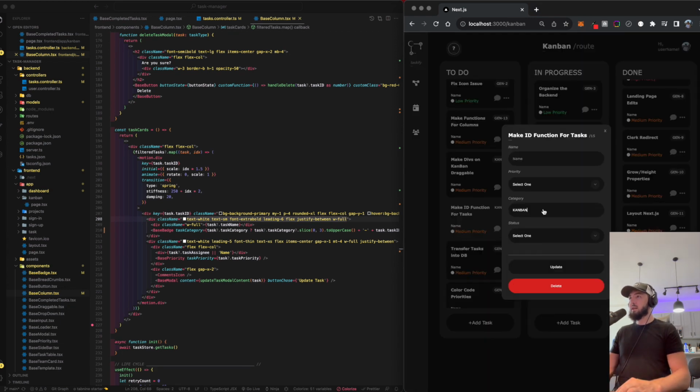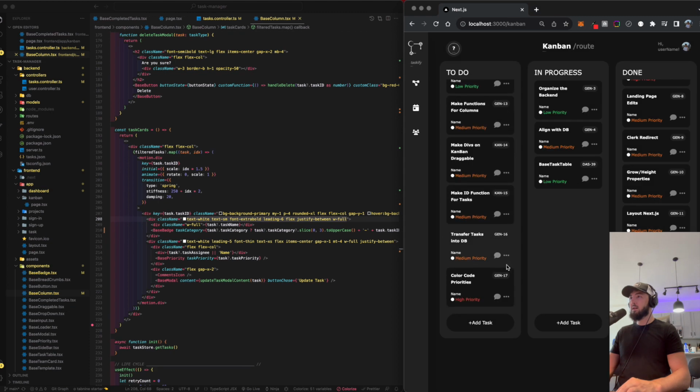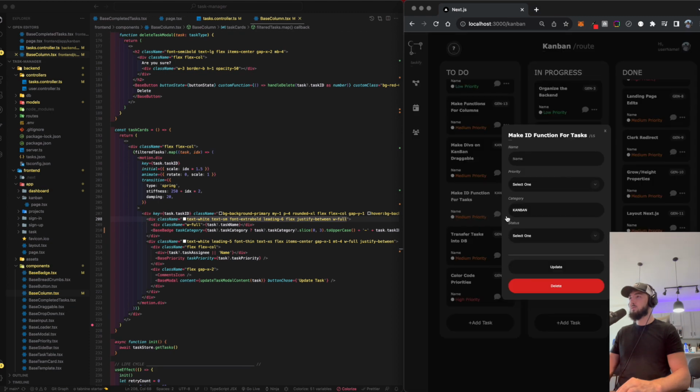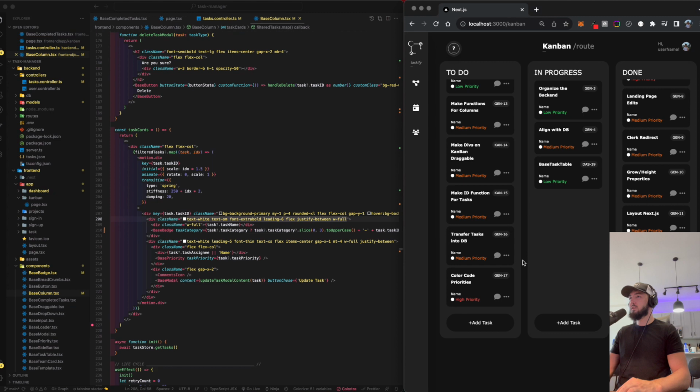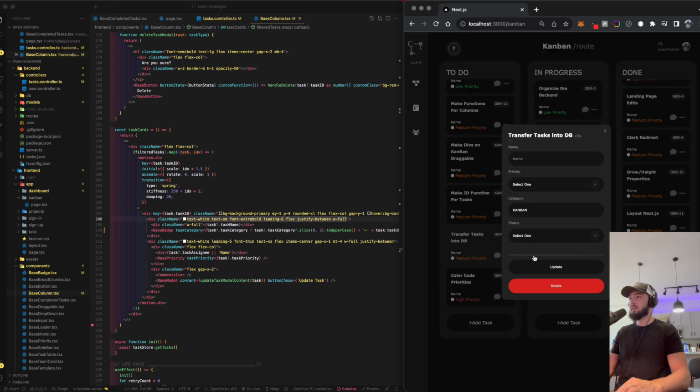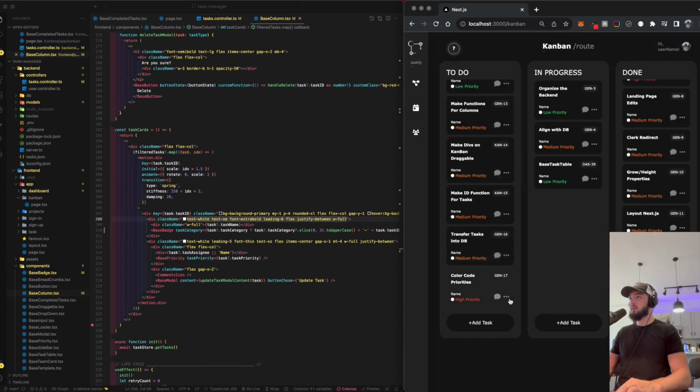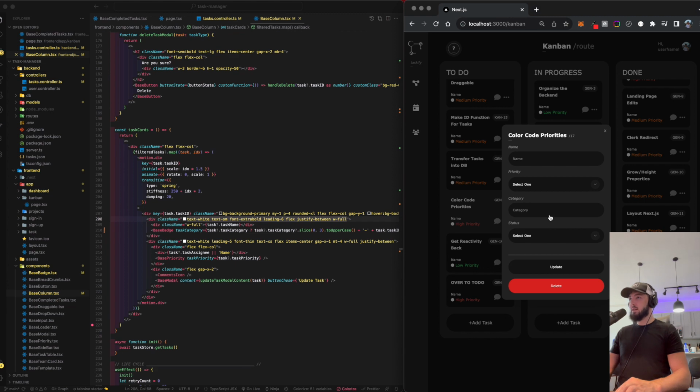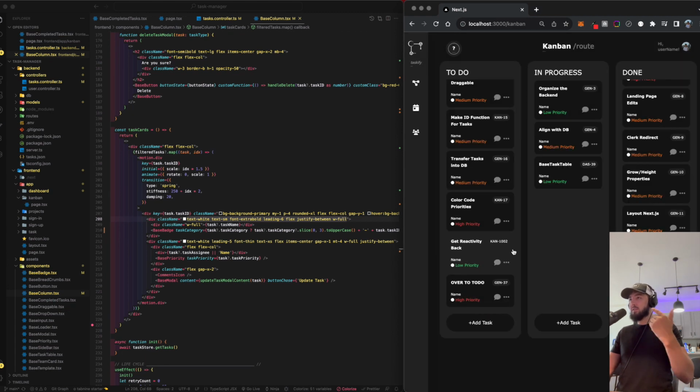So make function for task. We'll also make that the Kanban thing. When I update, we need to clear the columns, but this is working great for this. Make IDs for tasks, transfer task into DB. We'll just, no, we'll say that's a Kanban. Actually, no, we'll make that nothing. Color code priorities. This will be a Kanban thing. Kanban. And so the point is we need enough tasks in different parts of the entire thing. Align with DB, organize the backend, get reactivity back.